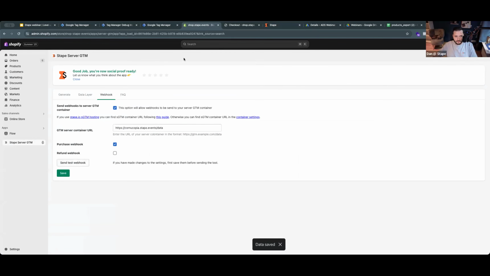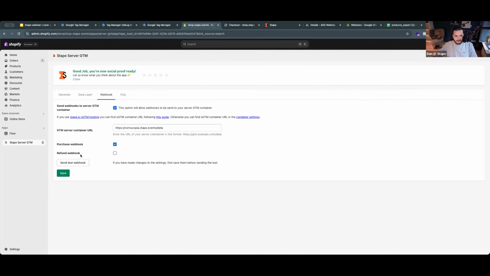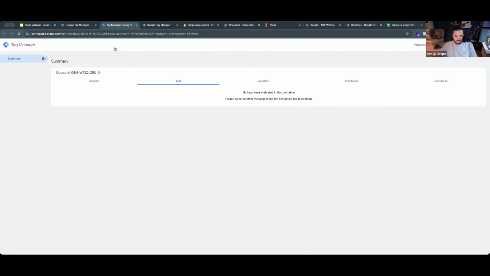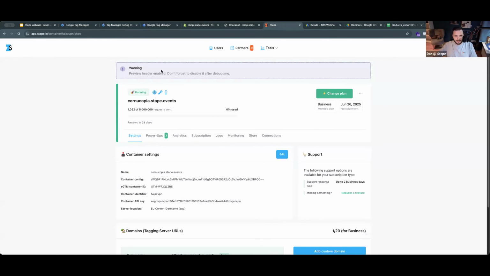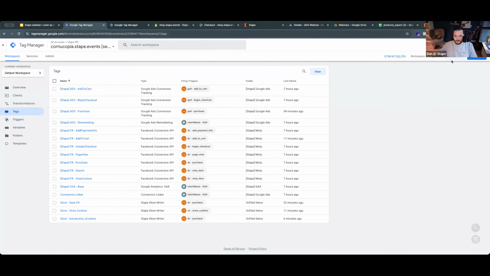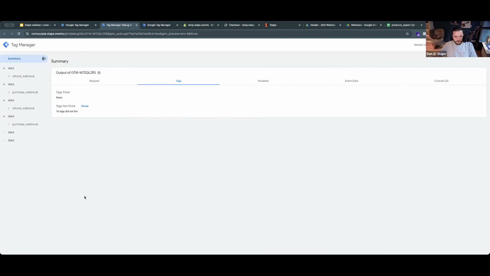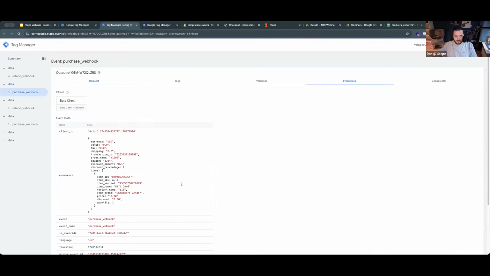So let's send the test webhook. Should have been sent to this container of ours. Let's actually try again. This can be caused by this. We just enabled the preview header, so it might not be as quick to apply it. So let's try again. Oh, there they are. Purchase webhook, refund webhook. Okay, lovely, right? So here's your purchase webhook.